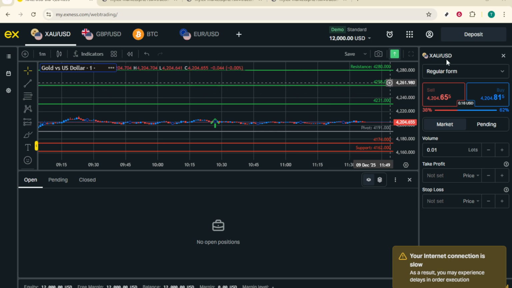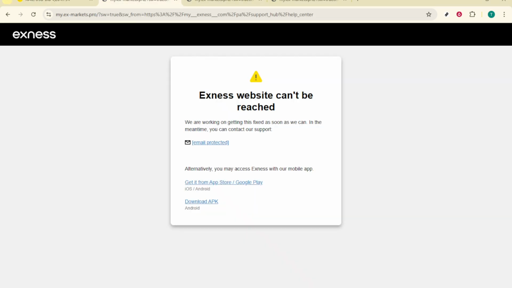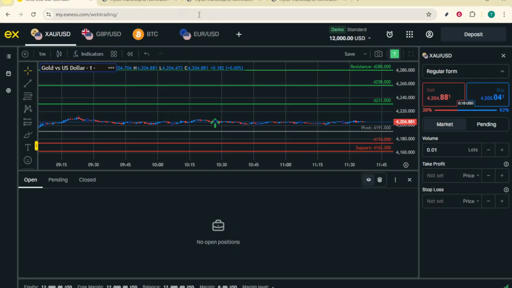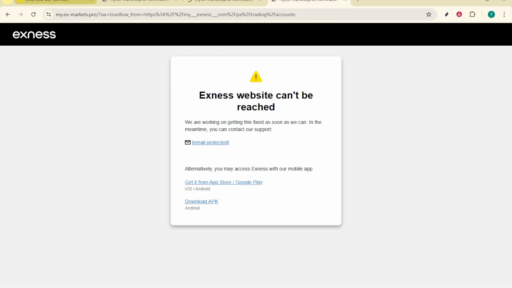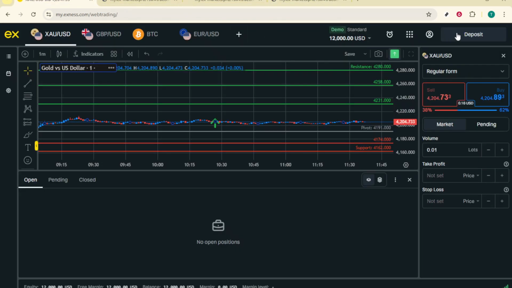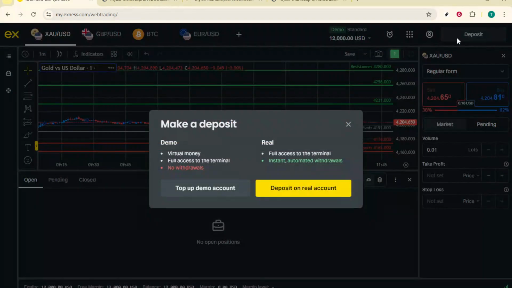Next, complete account verification, often called KYC. You'll upload proof of identity such as a passport or national ID and proof of address like a recent utility bill or bank statement. Make sure your documents are clear, unedited, and show matching details. Verification unlocks full trading functionality and withdrawals, so don't skip it.